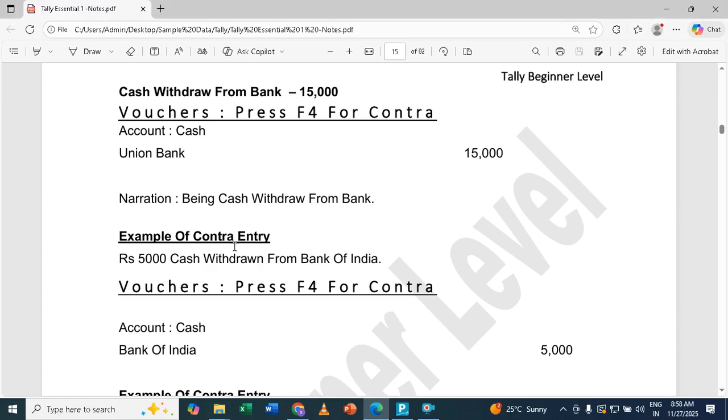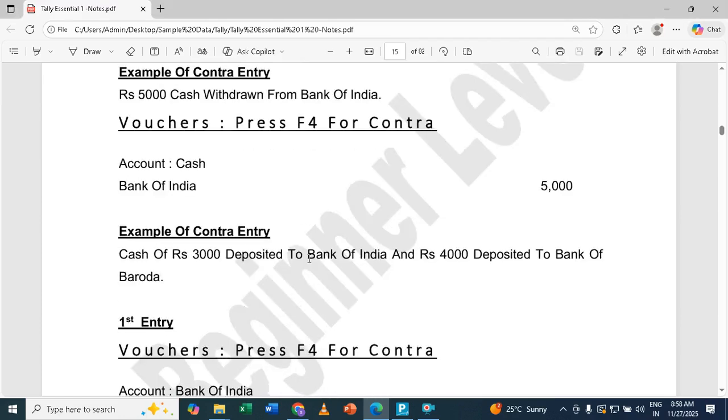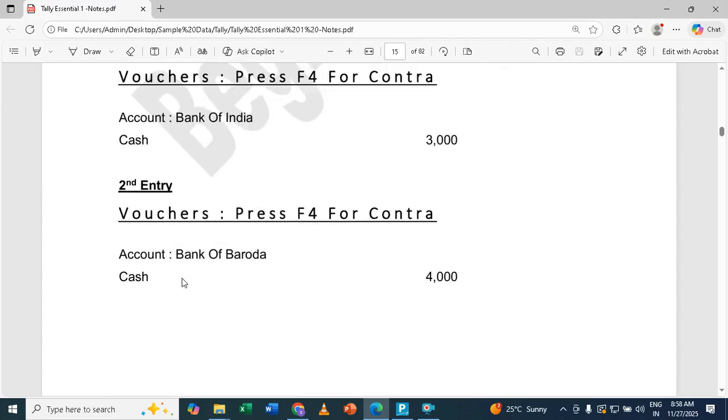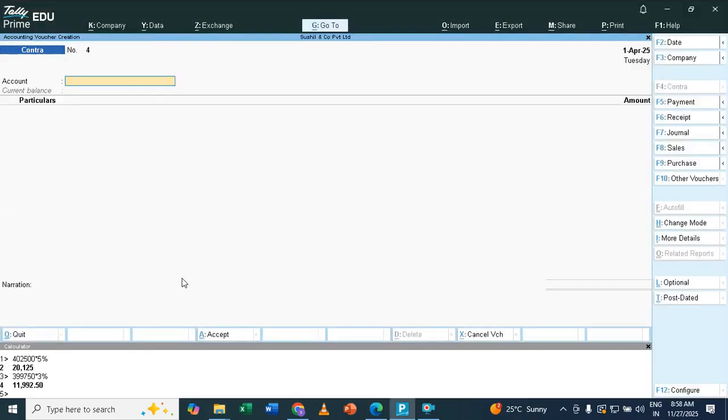Next entry is again a contra entry I'm doing about. That is cash of 3,000 deposited in Bank of India and 4,000 in Bank of Baroda. So I'll have to make two different entries like this. One is Bank of India 3,000 and Bank of Baroda 4,000. Bank of India I already have now actually.